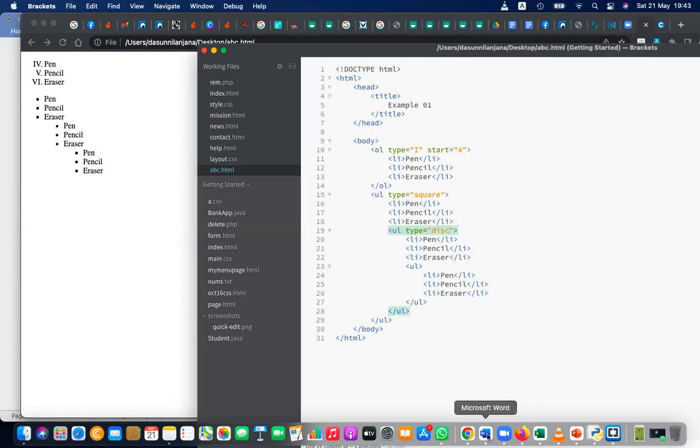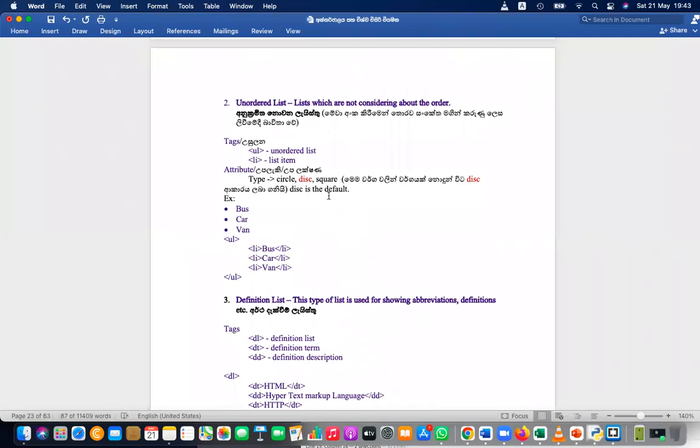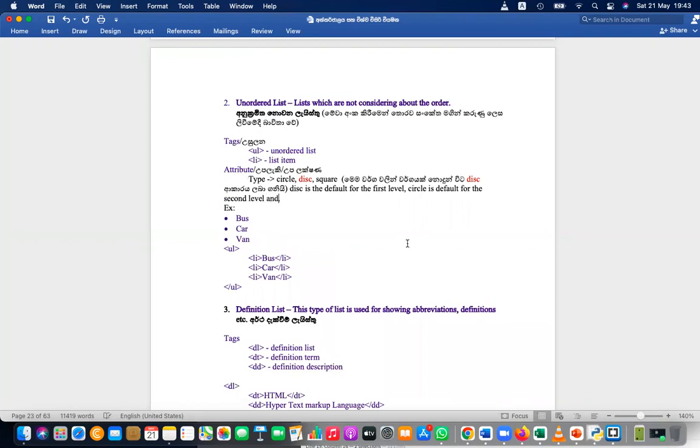Okay, so then we have to make a small change in the note. So what is the change? Disk is the default for the first level. Then circle is the default for the second level. And square is the default for the third level.